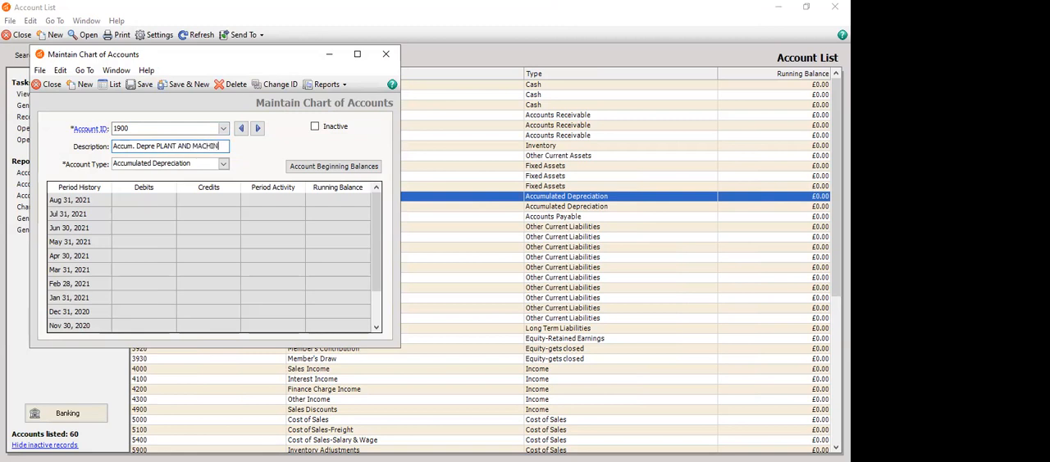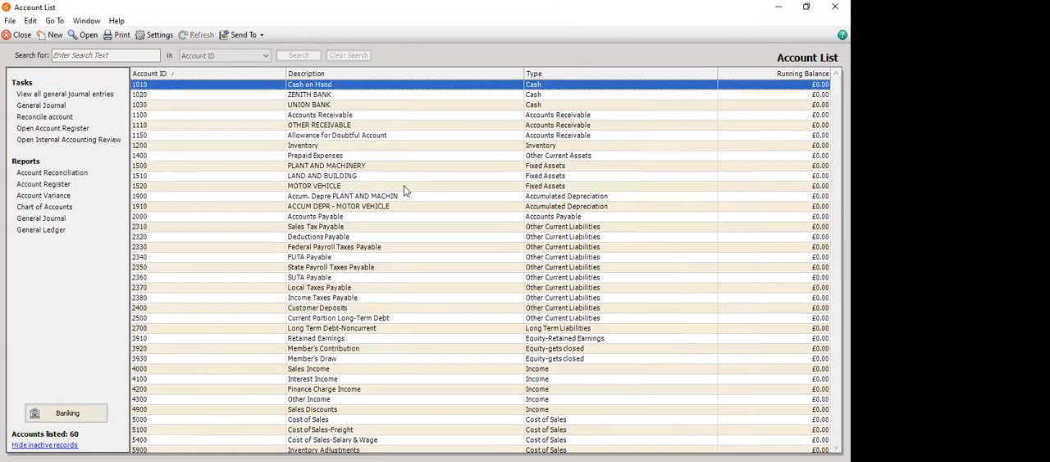And machinery. So save. Then we have land and building and motor vehicle, and land and building only. Okay, we have 3 assets. So we have to create for land and building now.